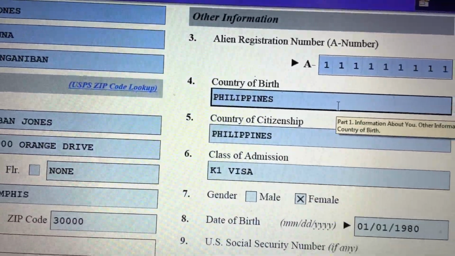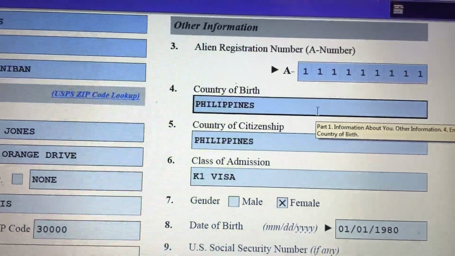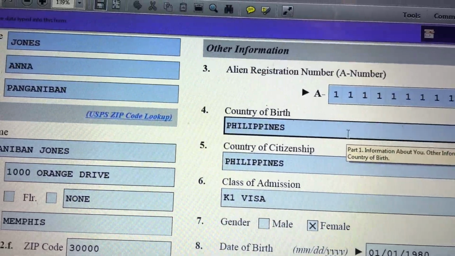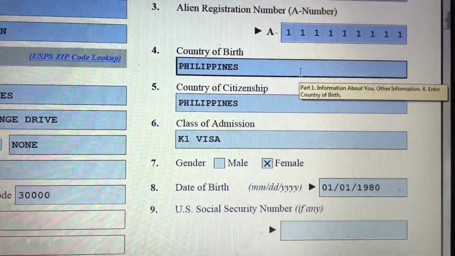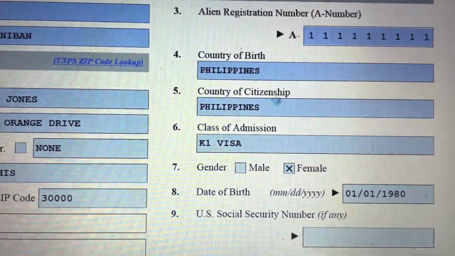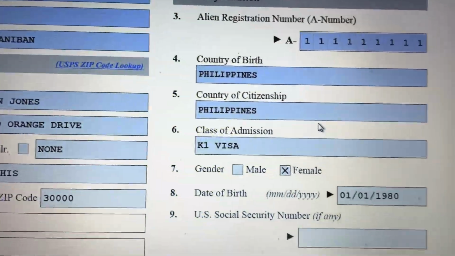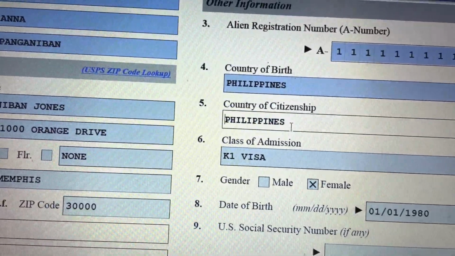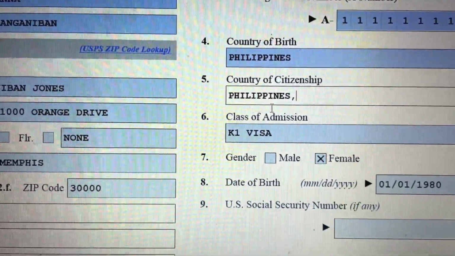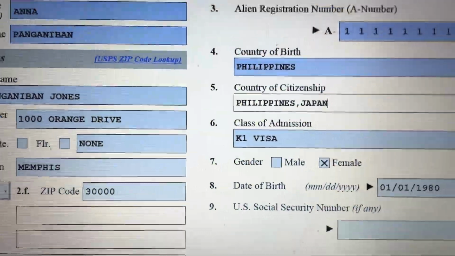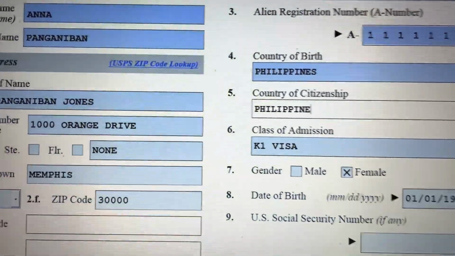But if you are from other country, for example you are from Brazil, you are from Japan, you are from China, or Malaysia, Indonesia, so all of that, or Middle East, you have to put it here. Then country of citizenship, it's still the same, but if you have two country of citizenship, so you have to put it there. For example, you have two country of citizenship, then put comma, then put, for example, Japan. Okay, but since us we have only one country of citizenship, so we just put it there, Philippines.